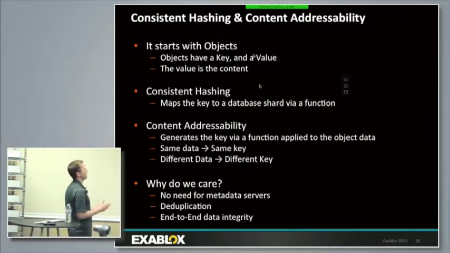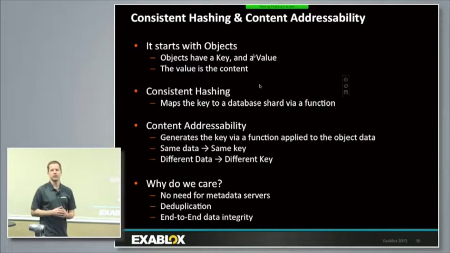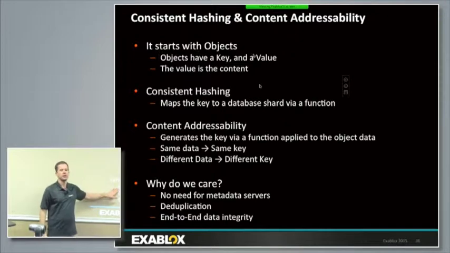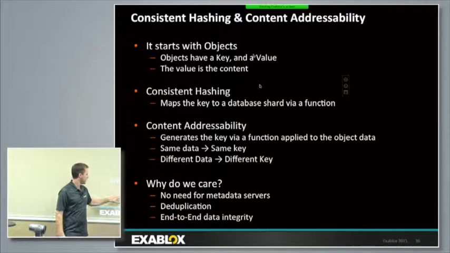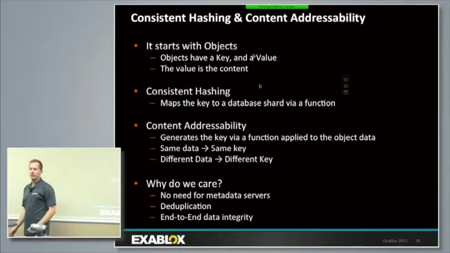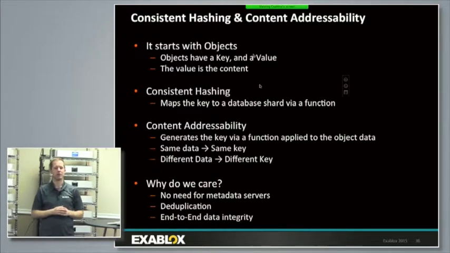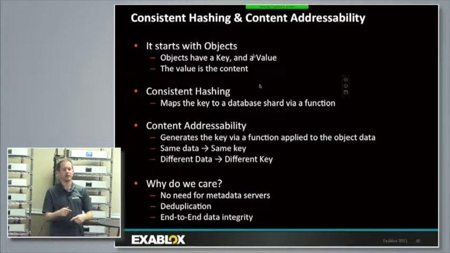Why do we care about consistent hashing and content addressability? I mean, it's some interesting technology, but why do we really care? Because this is what enables us to eliminate metadata servers and to make scale out easier. It enables deduplication, because this is the signature of your object, so you actually have a database of signatures of content, and you can deduplicate very easily. And it enables end-to-end data integrity, because you have a big identifier that uniquely identifies a piece of content. You can always check that content. You can regenerate the identifier because it's just math.